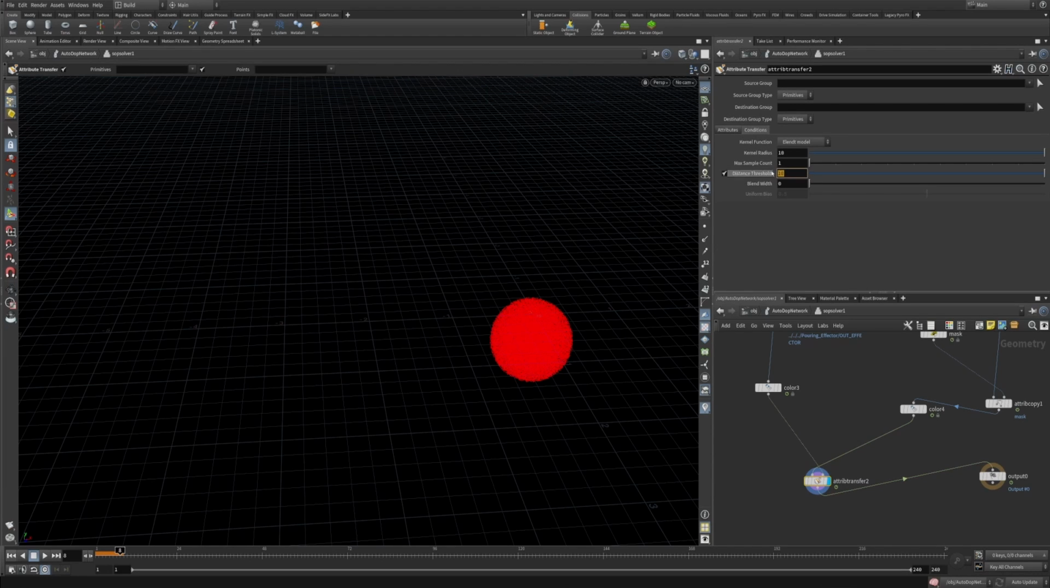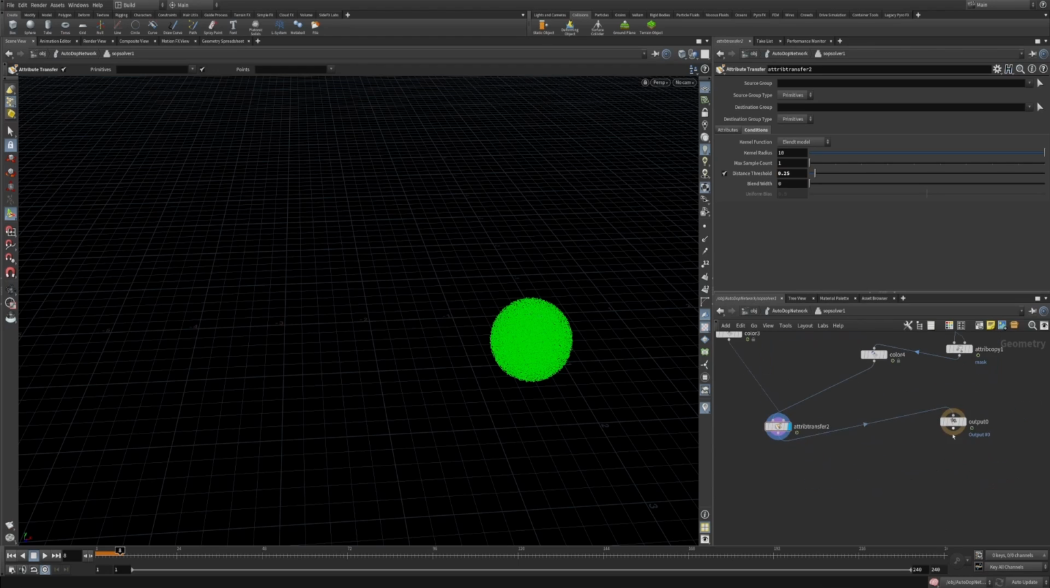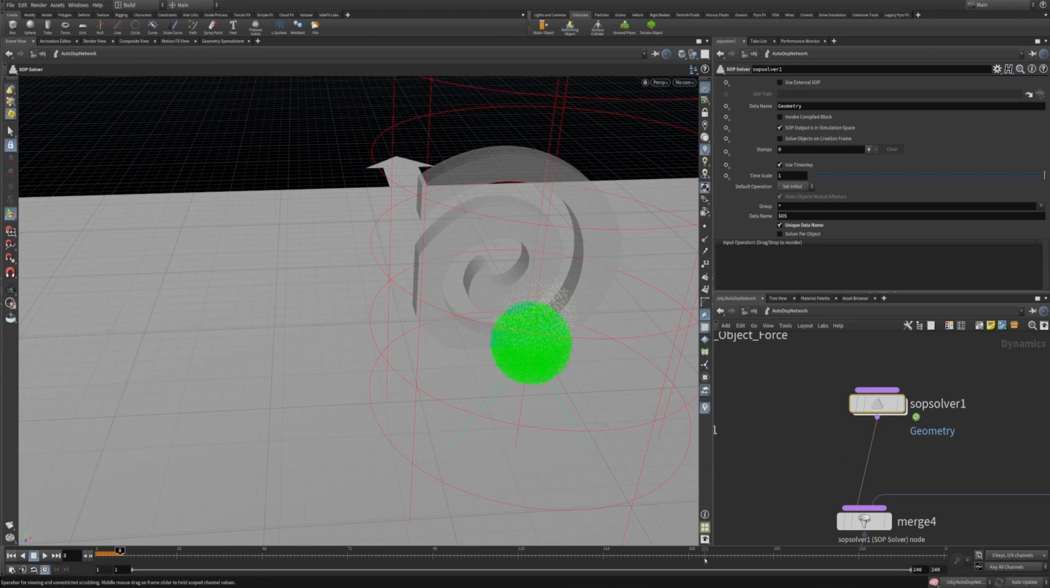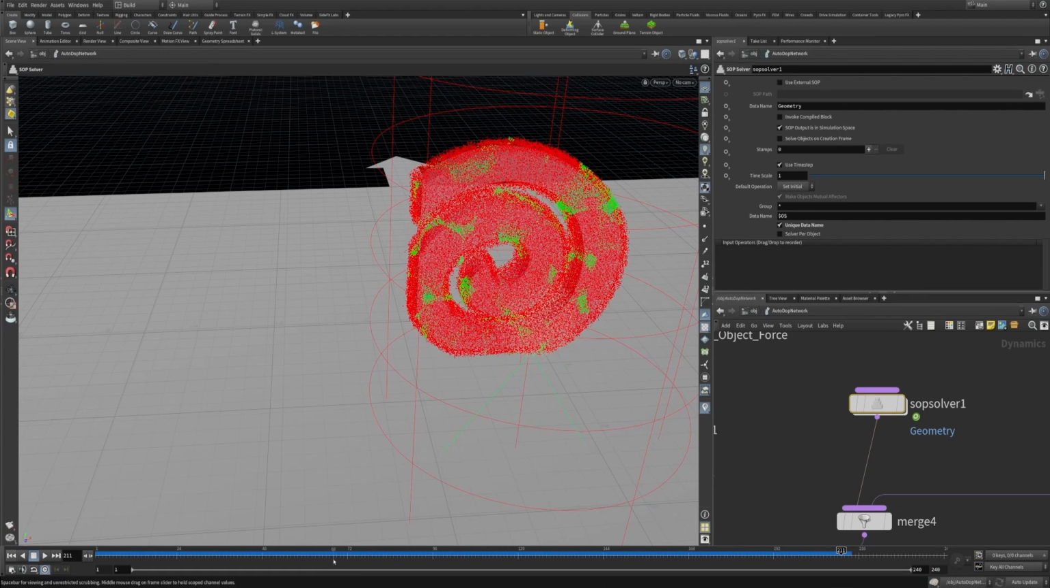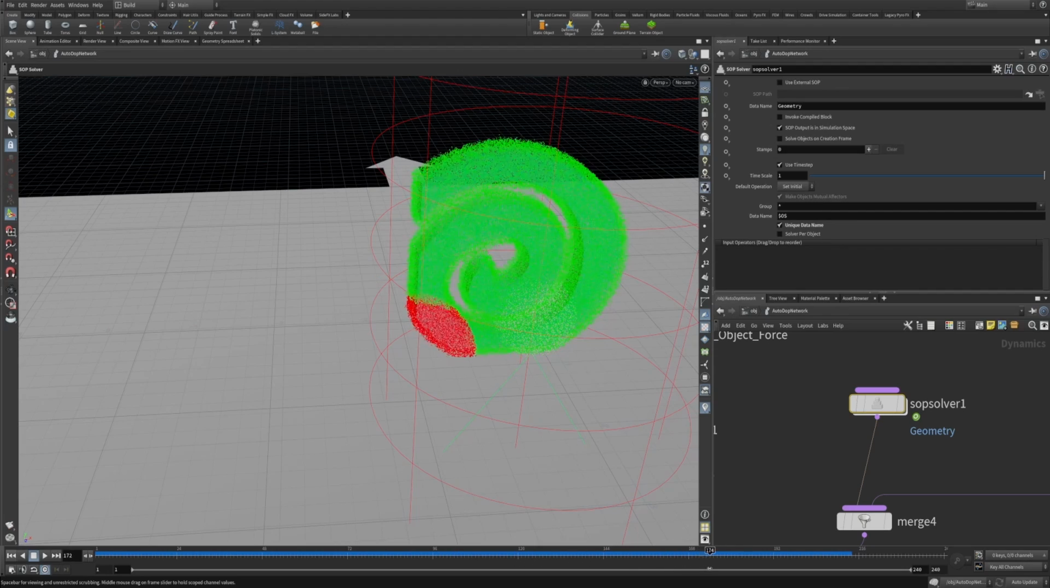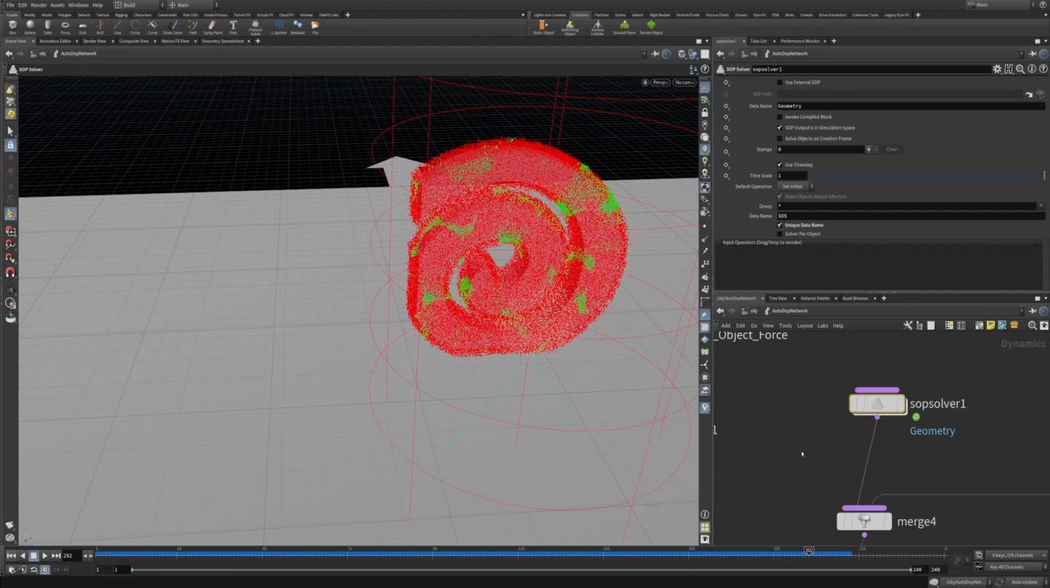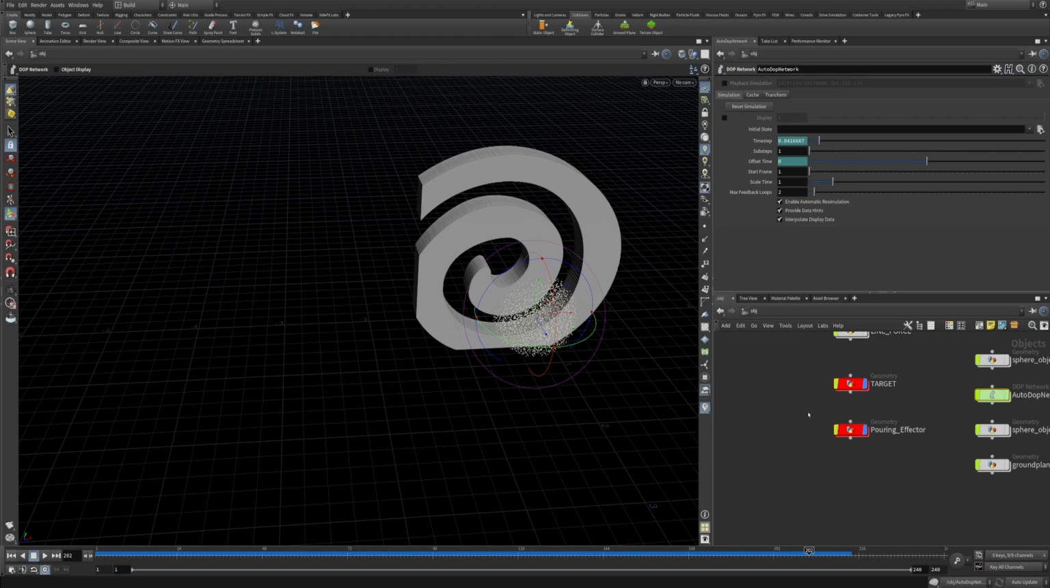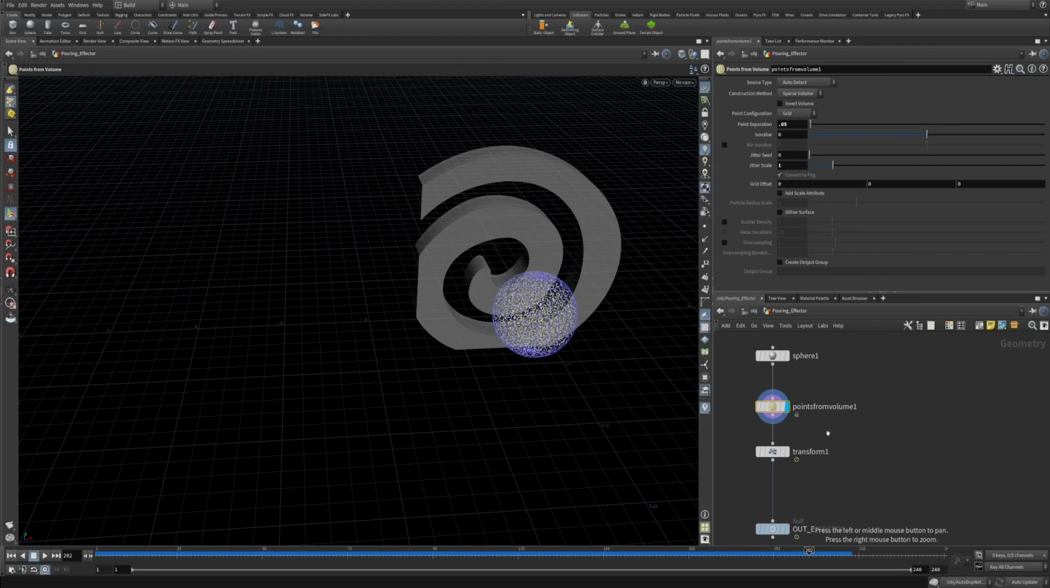Decrease the distance threshold to something like 0.25. Okay, let's see what we have by now. Okay, here is the result. We definitely need to have more points inside the pouring effector.